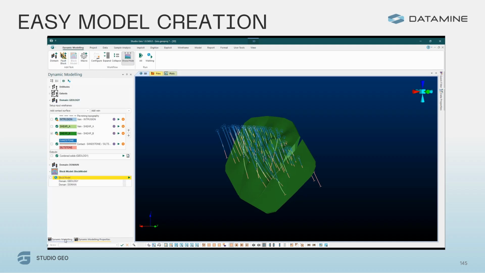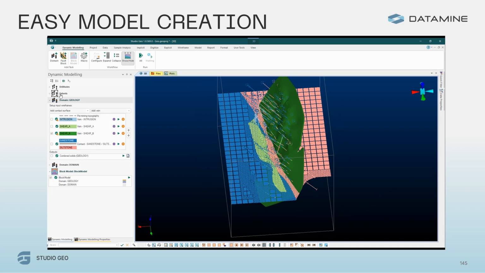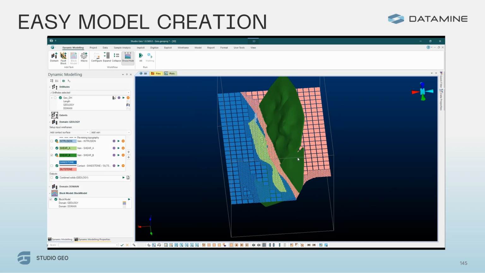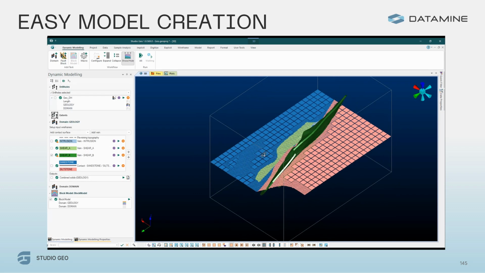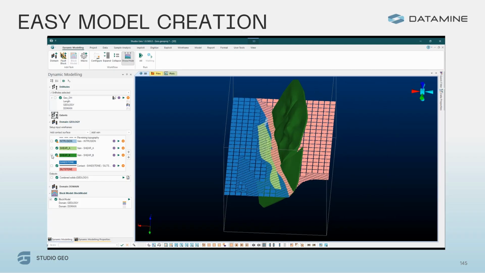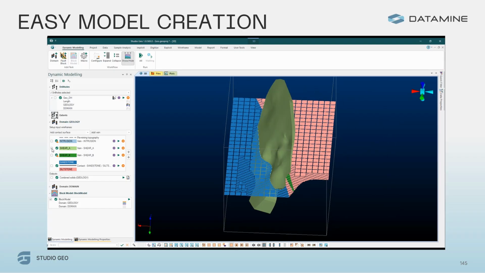You're not stuck with the base options. When I run this, it will generate us a block model. So this block model will be filled with number one, our geology shapes, which is what we first created. It'll also be filled with our domain shapes that we've just flagged up. So that's what it looks like.